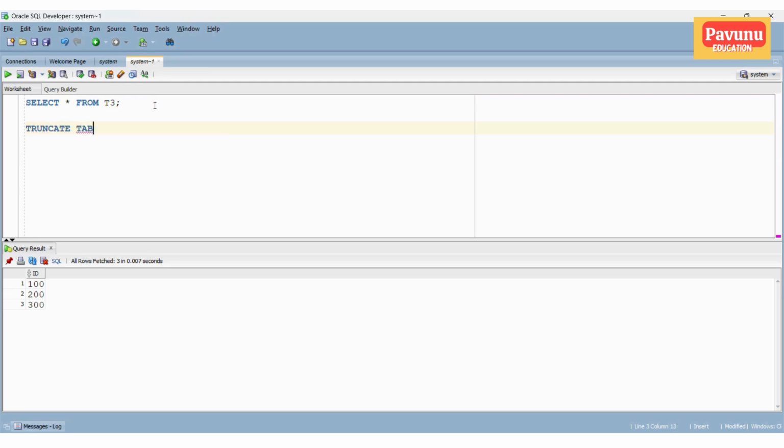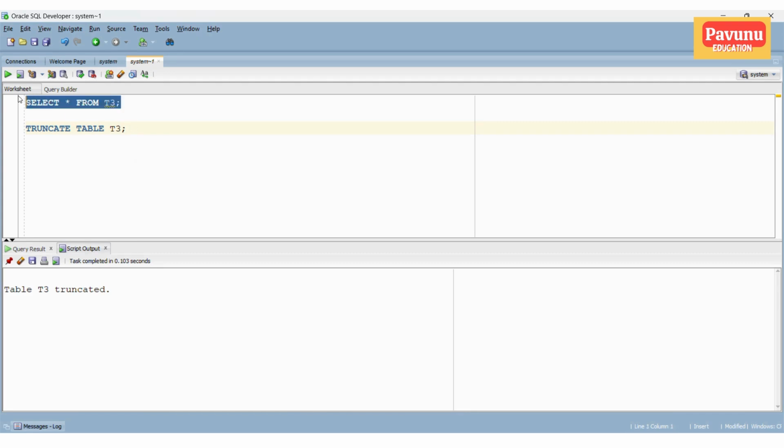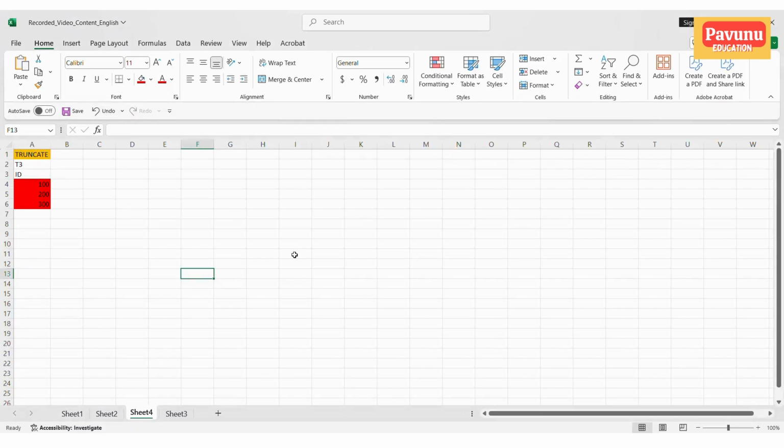Truncate table, table name. This is the syntax for truncate. Okay, table T3 truncated. If I select T3, it will not display any records, but the table is available. Here you can see the ID column, the table is available, but all records are deleted. This is the truncate.